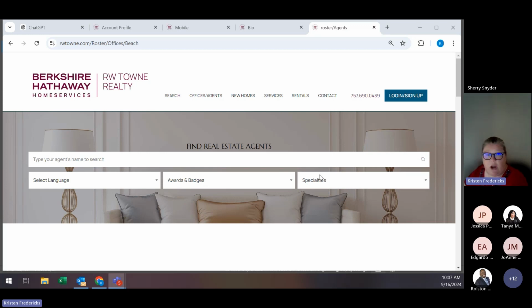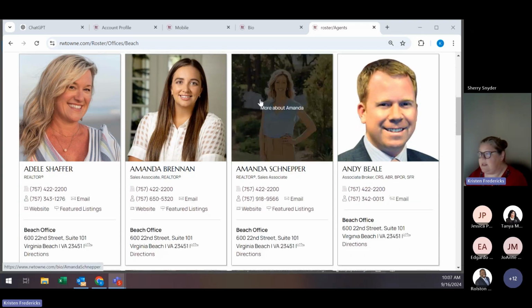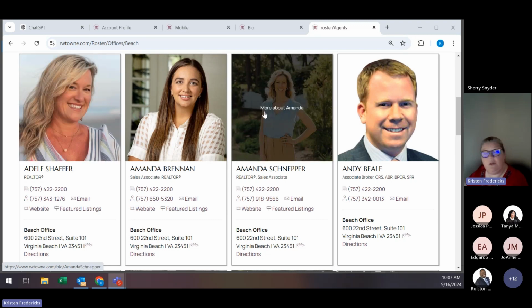So the reason I'm going to start on the roster page for the company, which happens to be where we find real estate agents, is you will notice that for those of you who have a bio page that's already built out, when you roll over someone's site, you're going to see more about them. So if you go ahead and click on that, it'll take it to the bio page that's built into your site builder website.